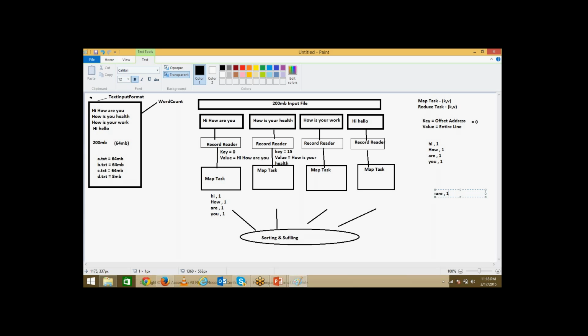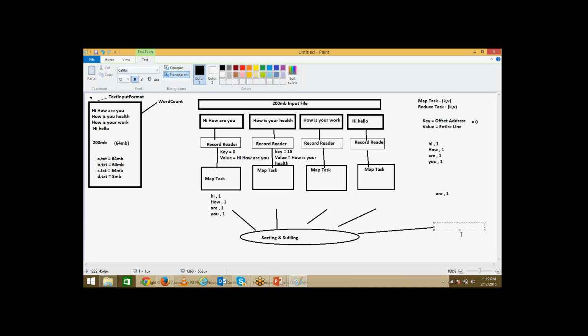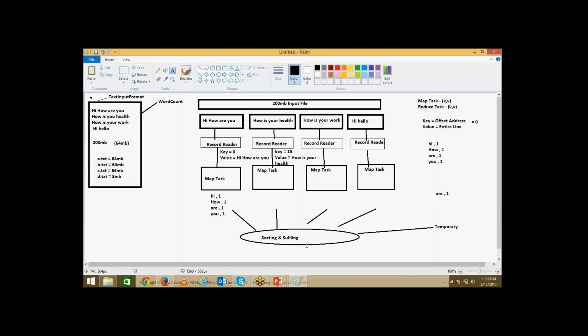In this similar way, the sorting and shuffling will happen among all the outputs of the map tasks. It will be done internally on the local file system, not on Hadoop. It's a temporary storage, a temporary task. After this, all of it will go together as an input to the reducer.